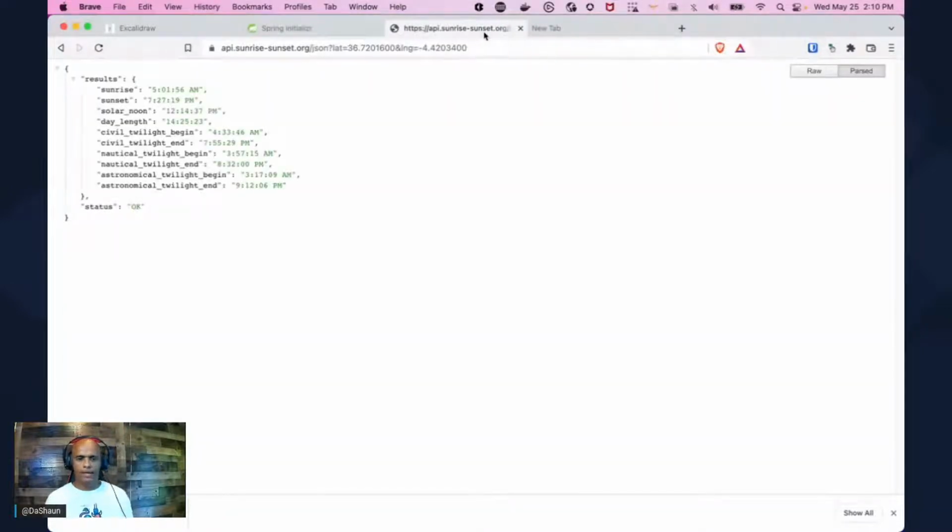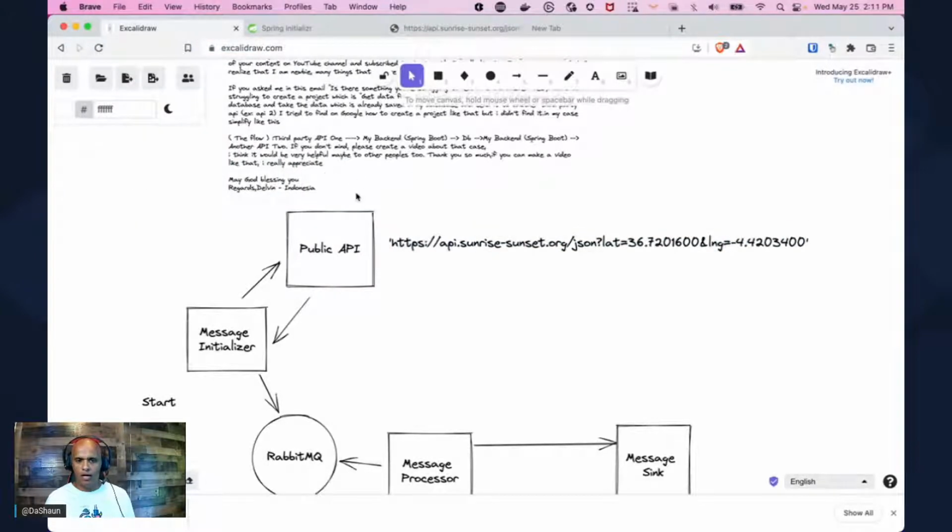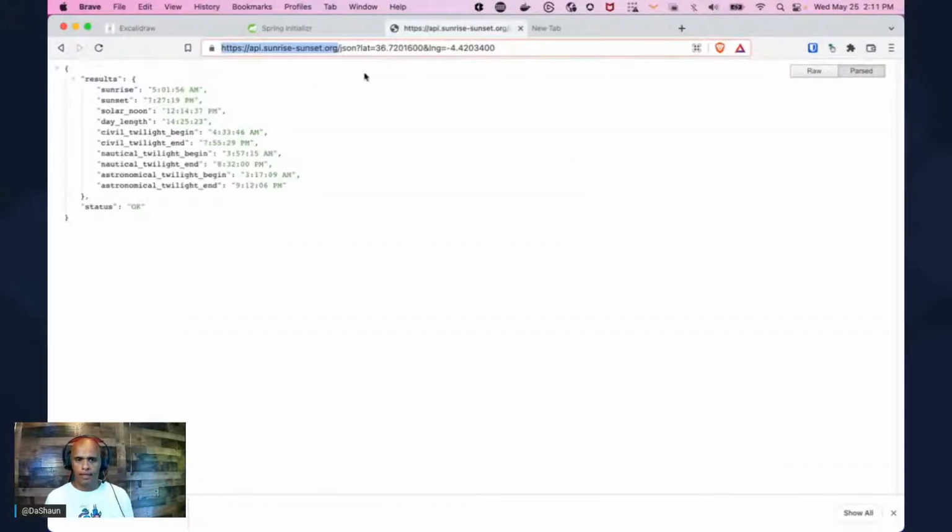This particular API is just a public API that I don't remember where I even pulled it from. I think I did a Google search, but I found this API that gives you sunrise and sunset information based on a lat long. Simple, right? Our talk wasn't super specific on the requirements, so this is just an example that I pulled out of the air. And this one needs a lat and long to be passed in.